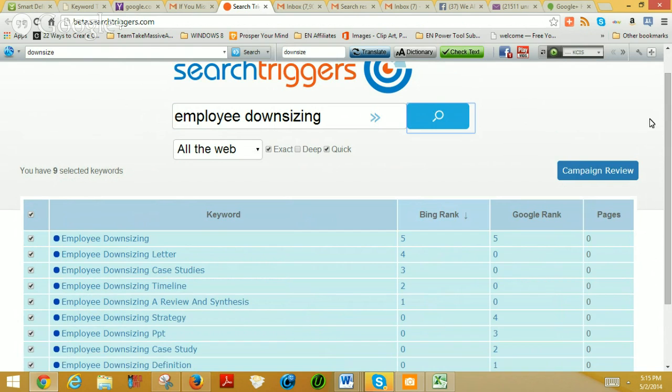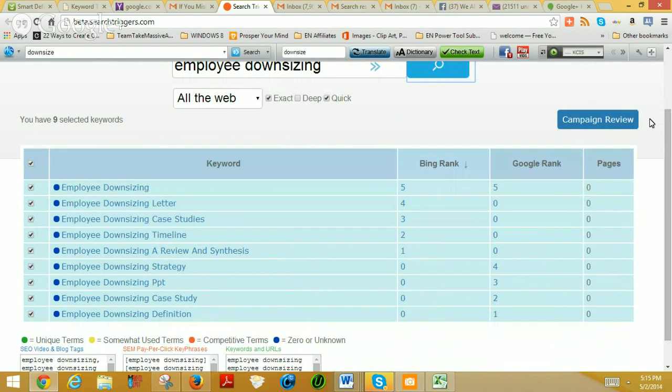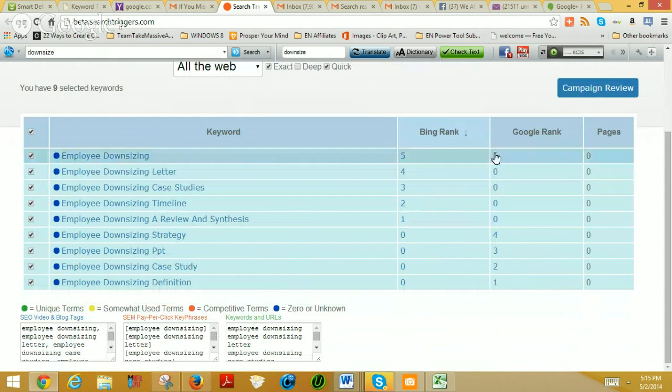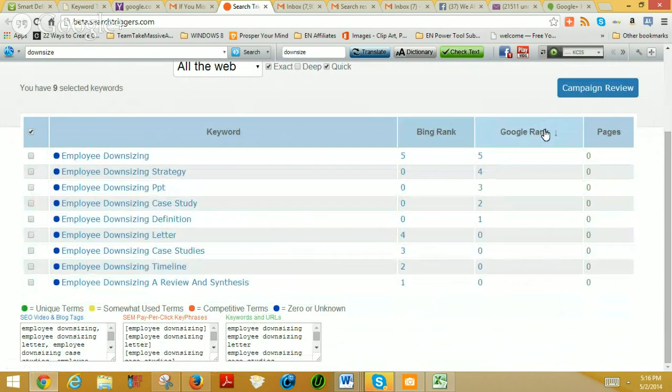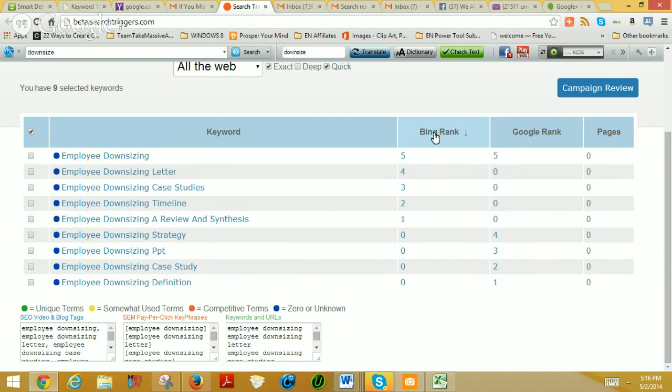All right, so now you can see, if you click on the Google rank, it sorts it by Google. So employee downsizing strategy, PPT, case study, definition. You can see that Google psychology is strategy, PPT, case study, and definition, whereas if you click on Bing rank, it's case studies, plural, timeline, review, and synthesis. Okay, so that's just a different psychological impact.